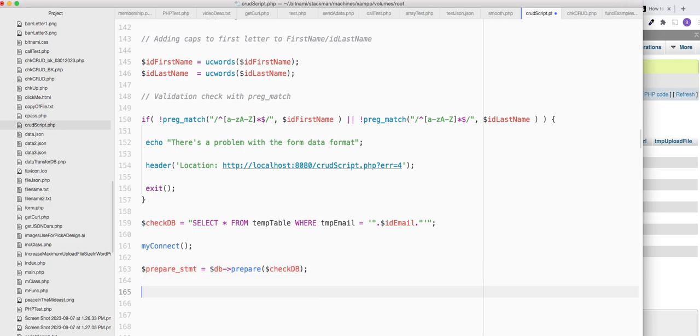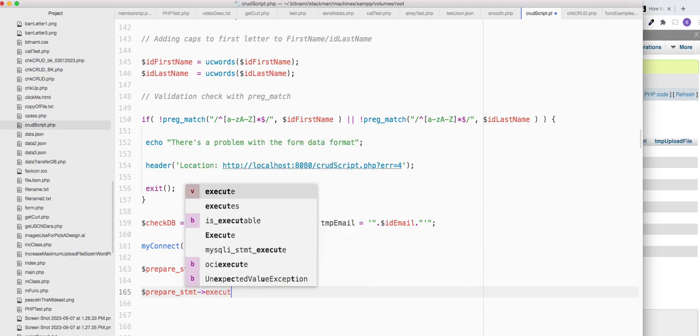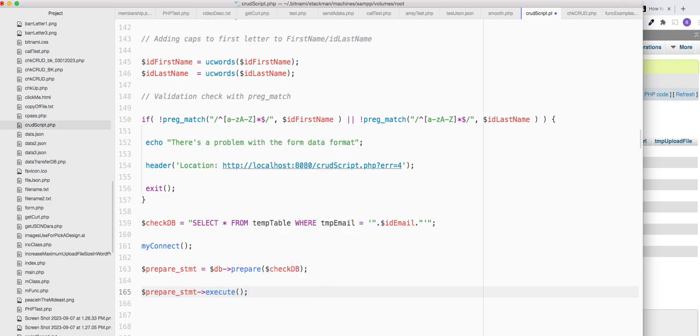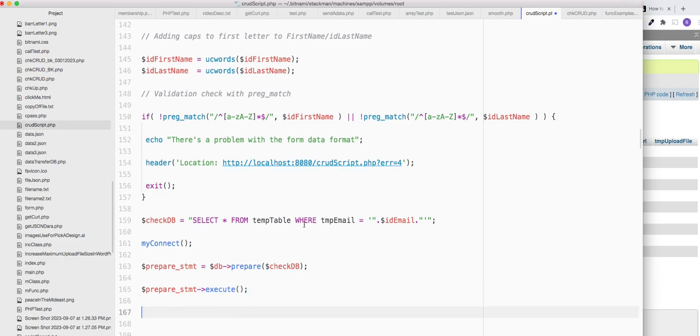So now we're going to say $prepare, and then we're going to say STM, which happens to be this one, and we're going to say execute, like that. So you're going to execute it, and once you're executing this, then you're going to get all that information. Then you're going to close it up. So let's just do this.